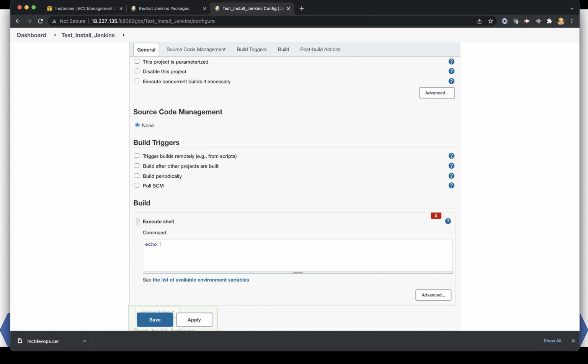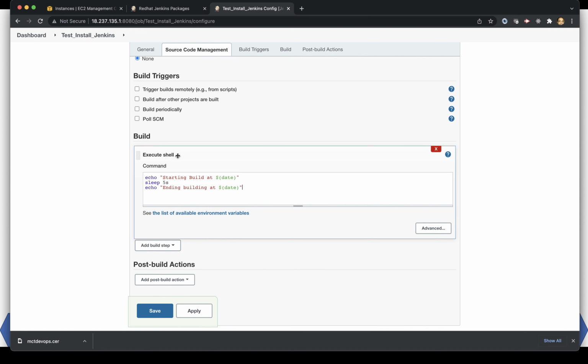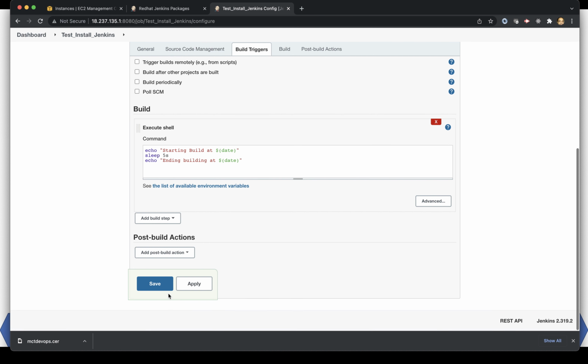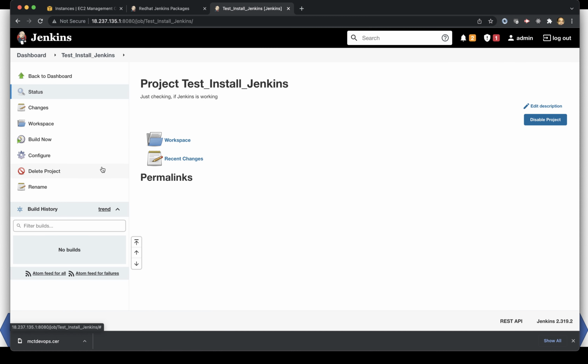What we will do is we just say starting build at, and we'll just say date. We can make it sleep for, let's say, 5 seconds, and then print ending at, just to test that our shell script and everything else is working, because we will be using a lot of shell scripts with the Jenkins jobs. So this looks fine. Let's save it, and what we'll do is we will try to build it.